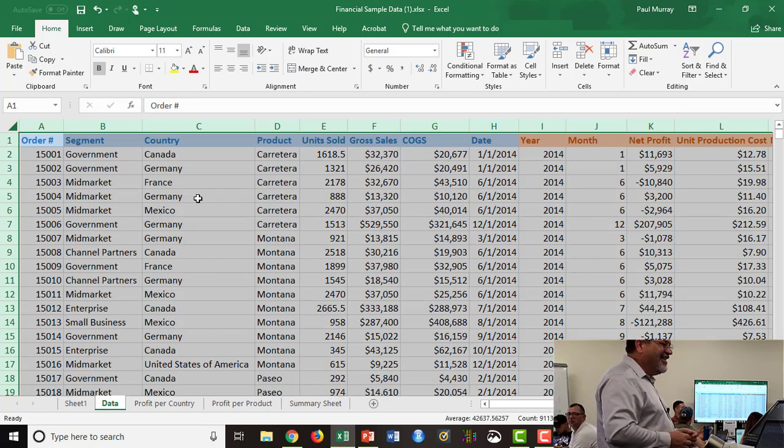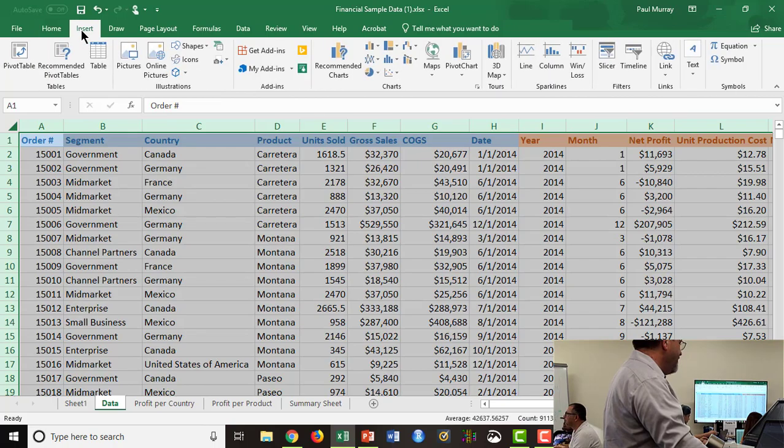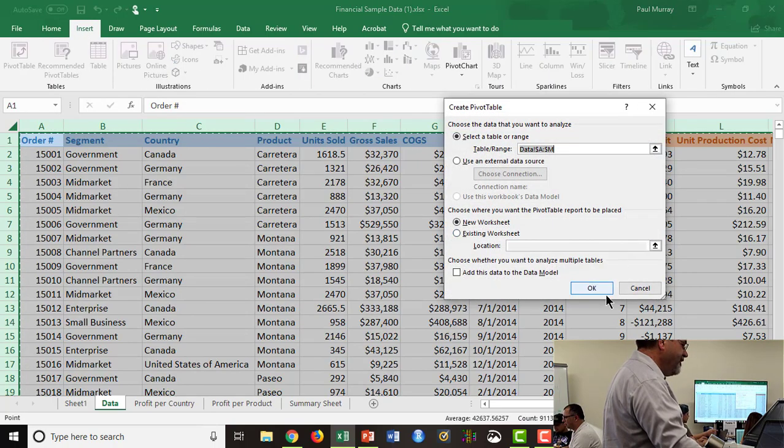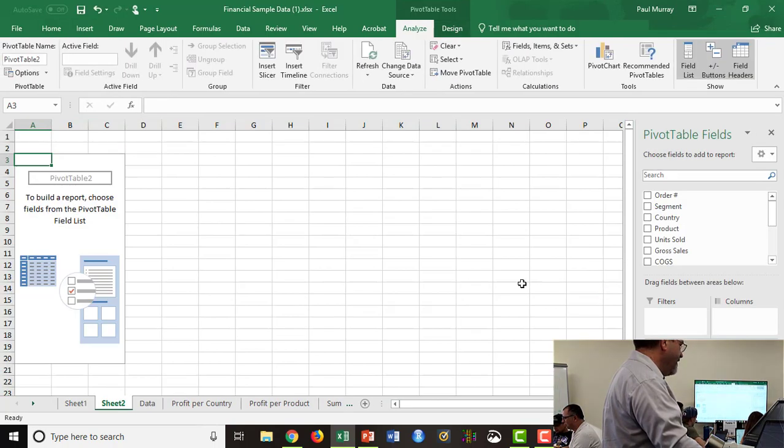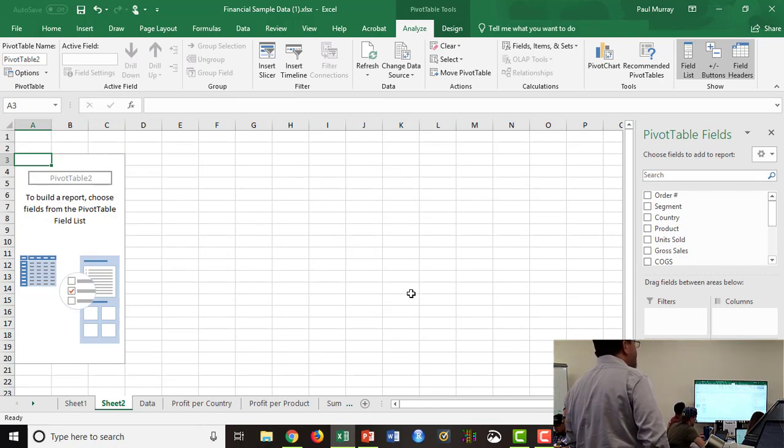All right. Okay, so now we're going to insert a pivot table. So we select all the data and go to Insert, Pivot Table. I just did that real quick because the default is to put it on the main sheet.